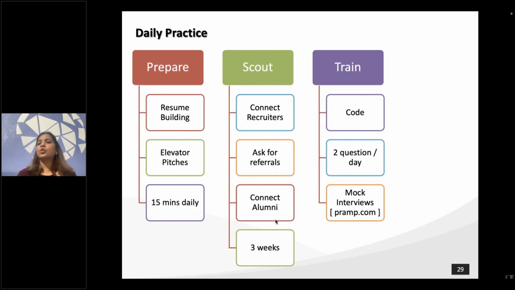Code at least 2 questions per day. Give mock interviews. Connect with your colleagues. You can ask your colleagues to be a part of your mock.